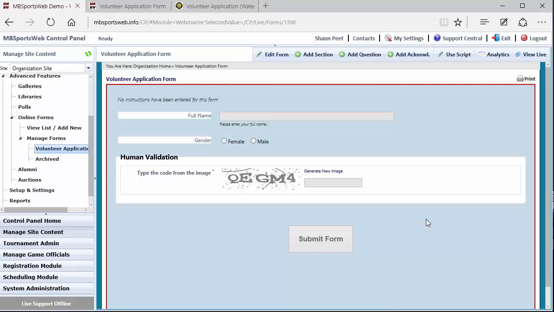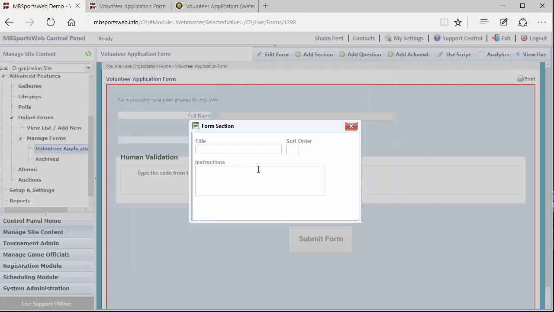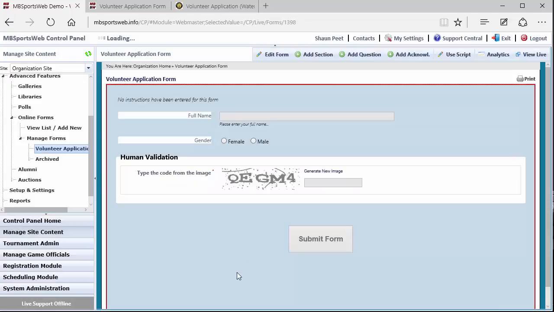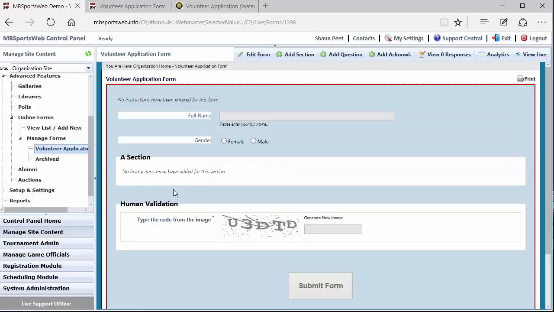Now if we wanted to add a section and rearrange this, we can certainly do that. So if we click add section, then we can call this a section, and maybe we want that to show up first. And we can have individual instructions for each section. So the instructions for the form show up at the top. Each section will then be shown on the page, and you can have sub instructions located within each section if you'd like.